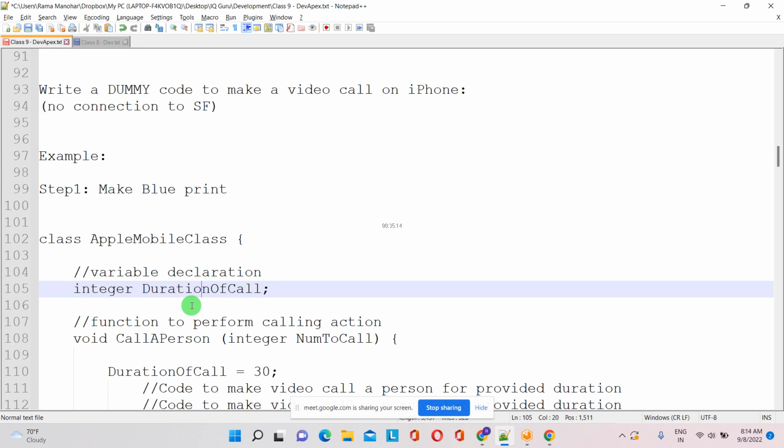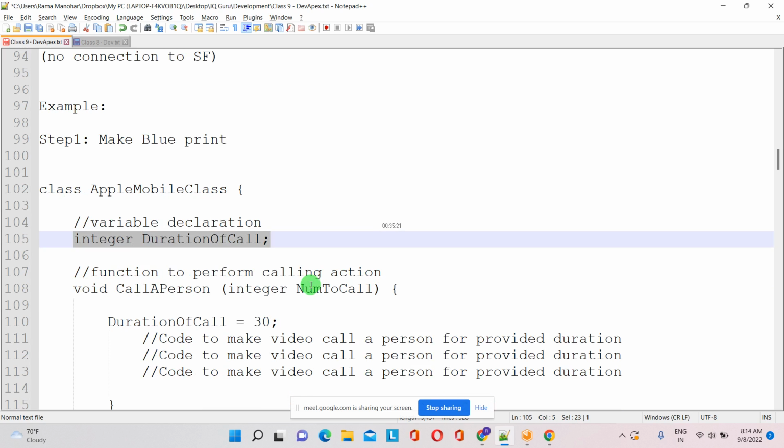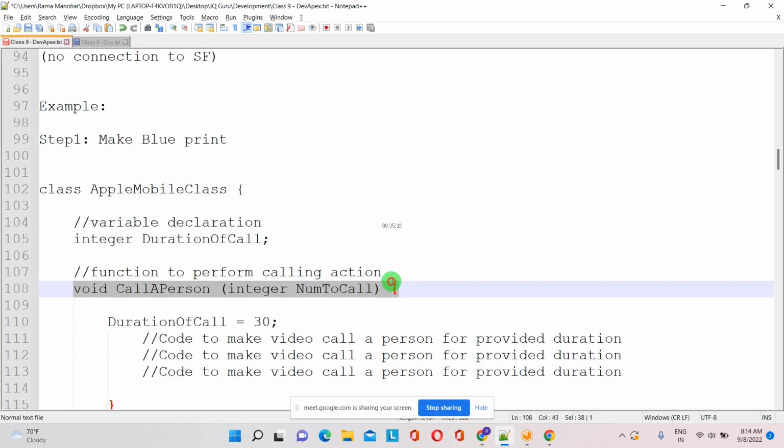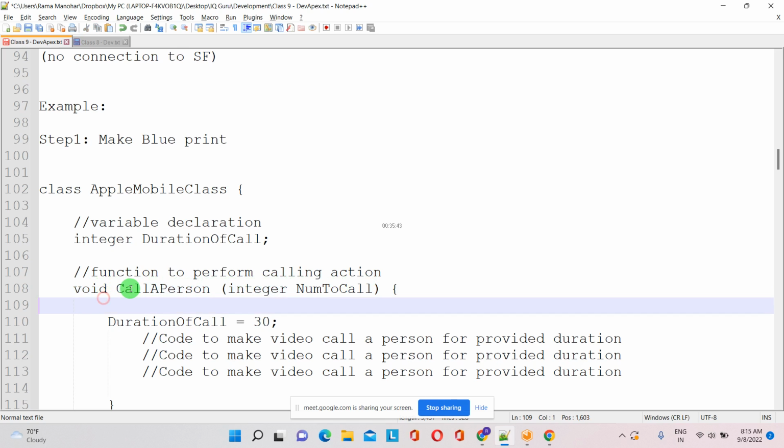And next, function to perform the calling action. By using this variable, we are performing one function. So here, just listen carefully. This line is very new to us. Void and call a person, and in the bracket integer number to call, they gave. So in this line, what did you understand?